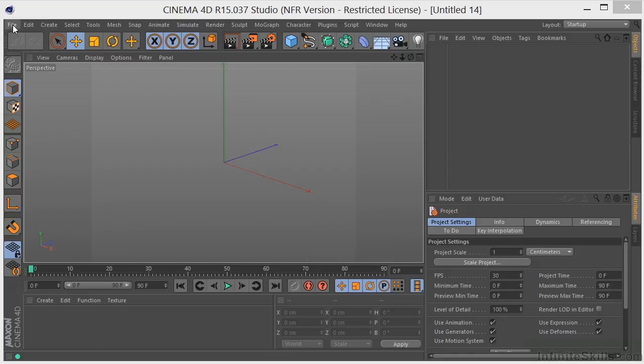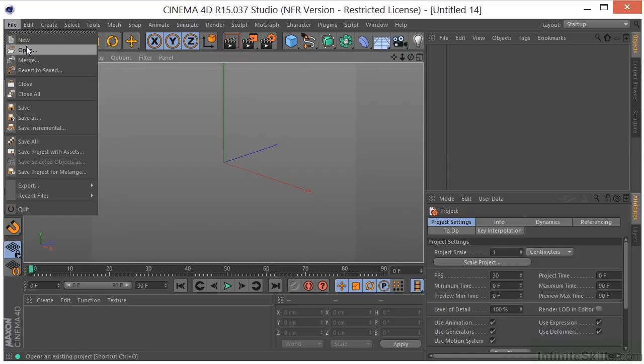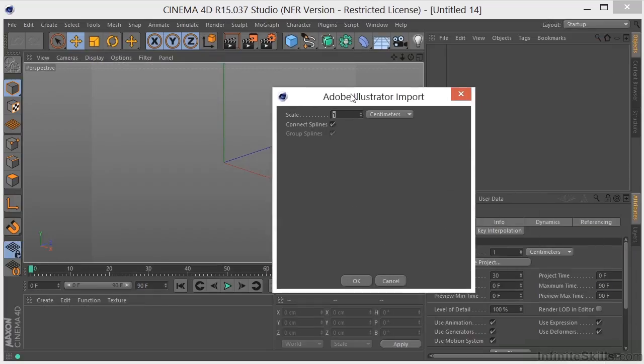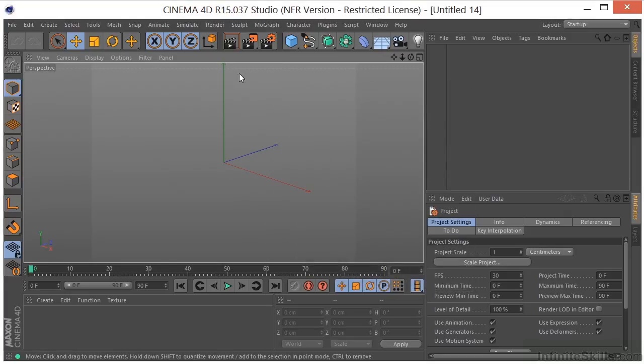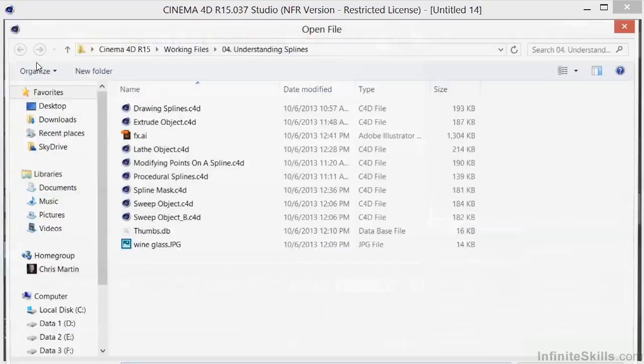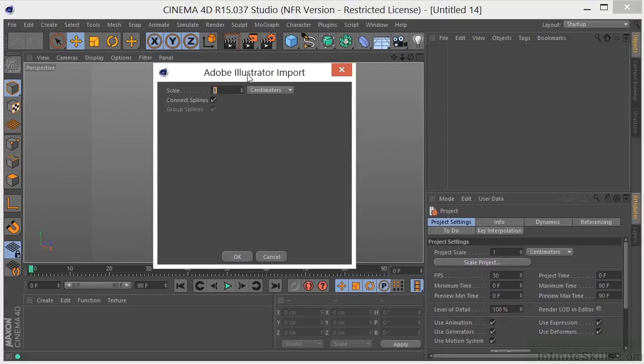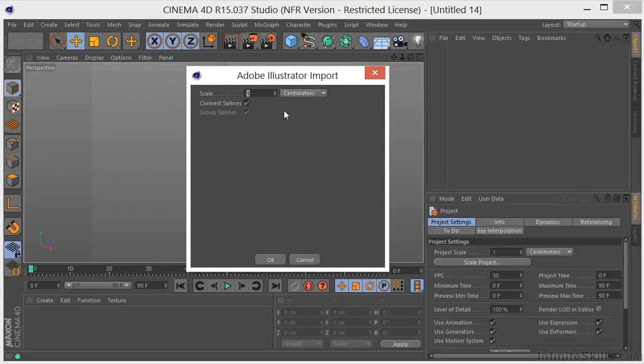So now you have two options. You can either File, Open, and go to where you have your file, and you'll get this little Adobe Illustrator import. If you already have a file open, you could go to File and Merge, and it would import this into your current scene. Either way, you're going to get the Illustrator import. Now, you have this option right here that's checked by default, which is Connect Splines, which is what you want normally to do. So let's go ahead and click OK and see what we get.